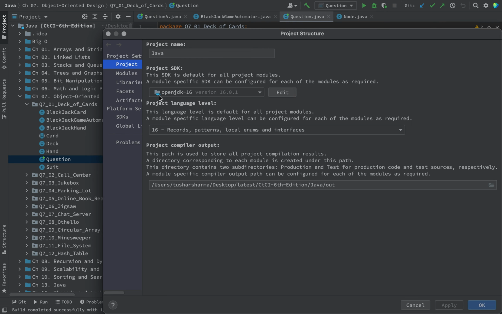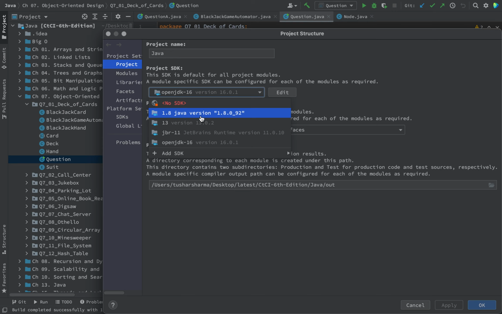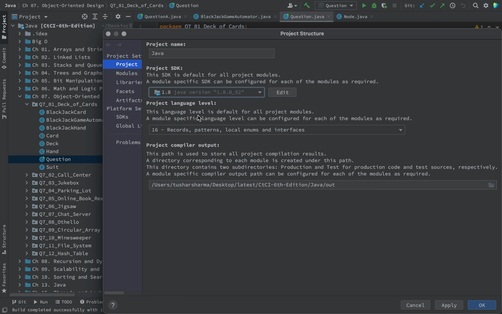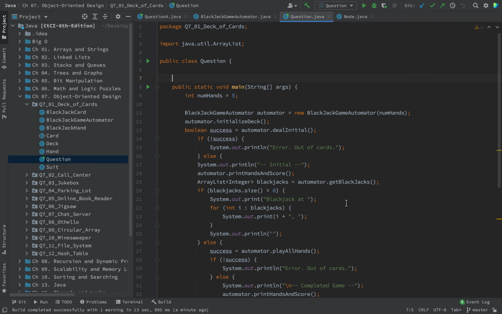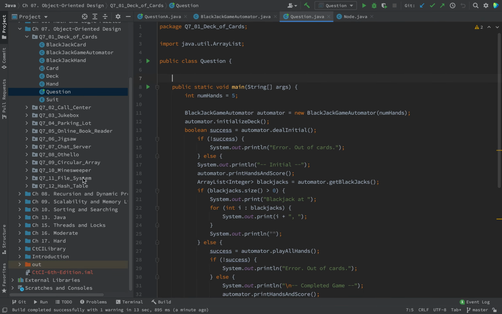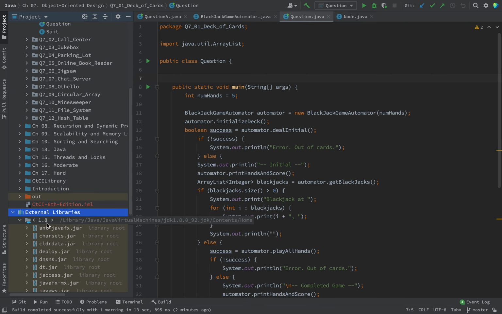Then the OpenJDK 16 it is using right now, we can directly click on it, and then we have some of the options which are present on this computer. So OpenJDK 16, which is being used right now, if you want to switch to version 1.8, then we click on it, and then we apply, and then we click on OK. Now if you see in the external libraries, it is using 1.8.